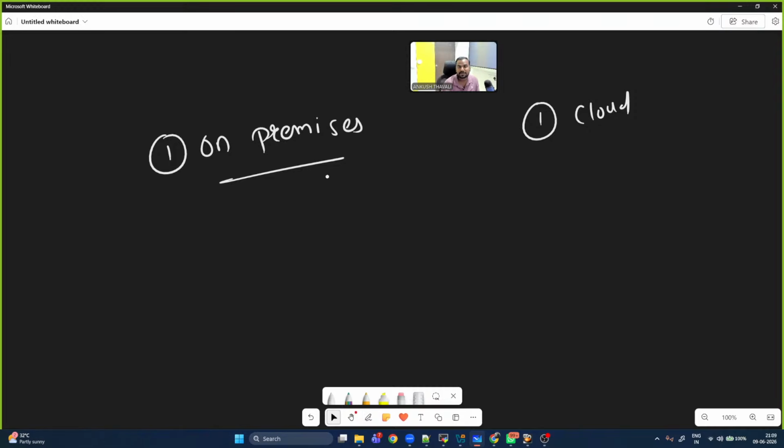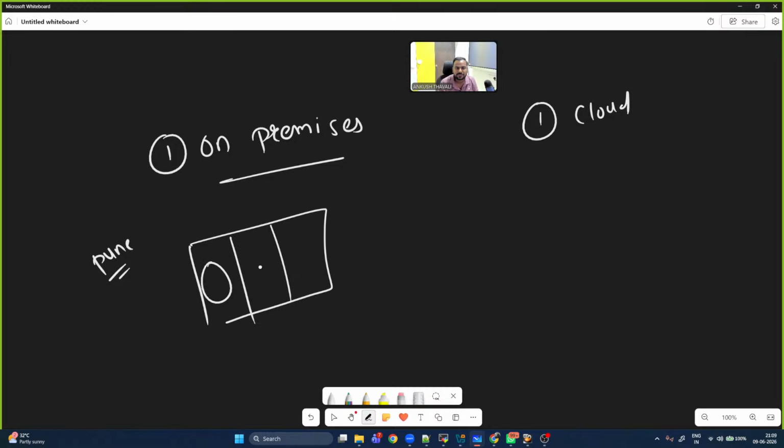On premises means, for example, you have a banking client and they already have a big setup. They have data centers with a cooling system, and all their own setups are there. They already have their own servers available. This is a physical setup. Consider that in my Pune location we already have multiple servers, and under that you just need to install the PostgreSQL database.